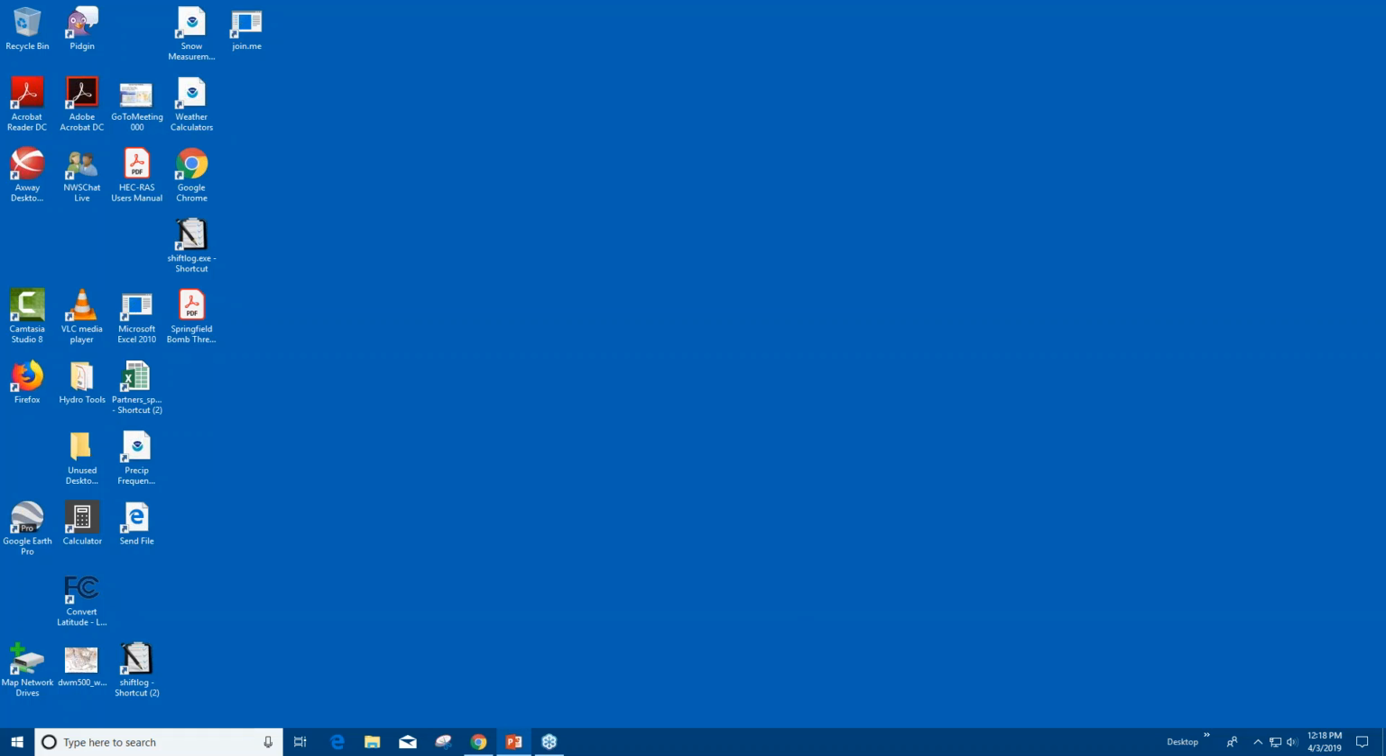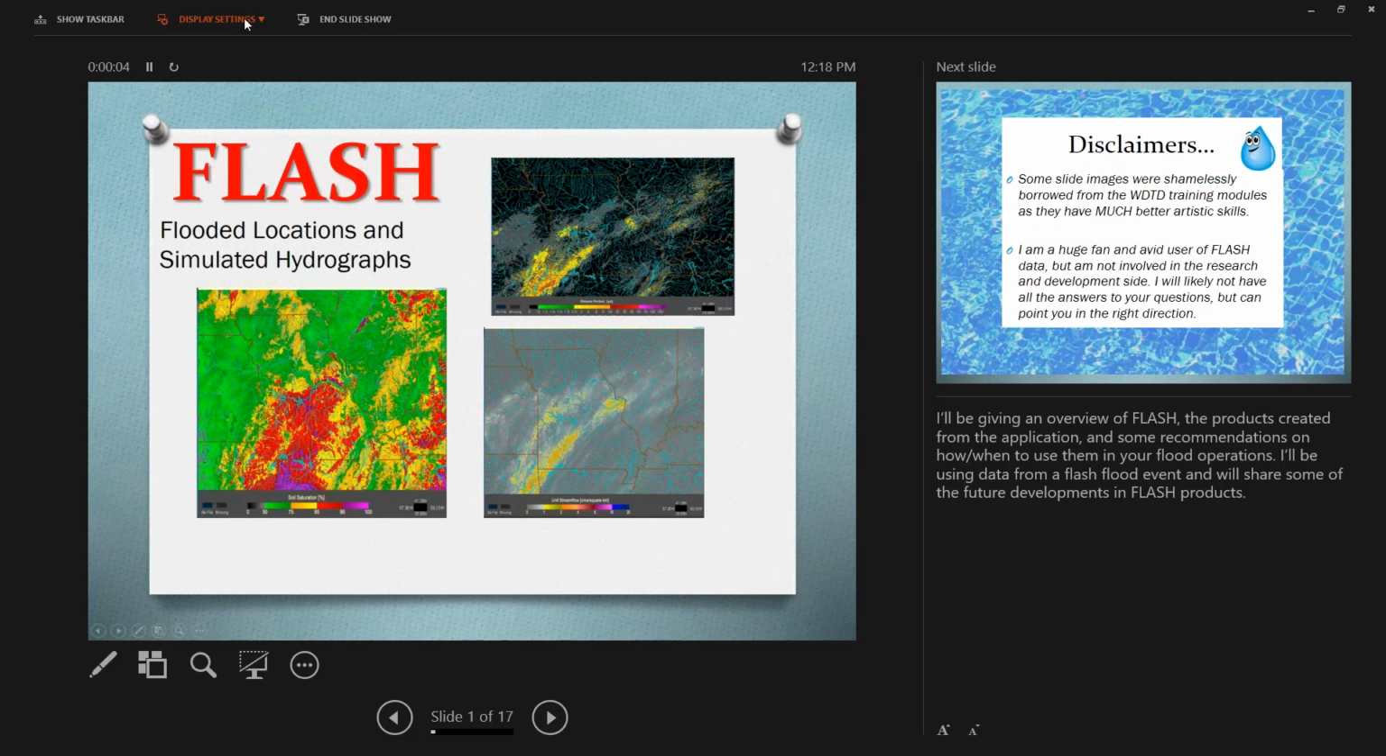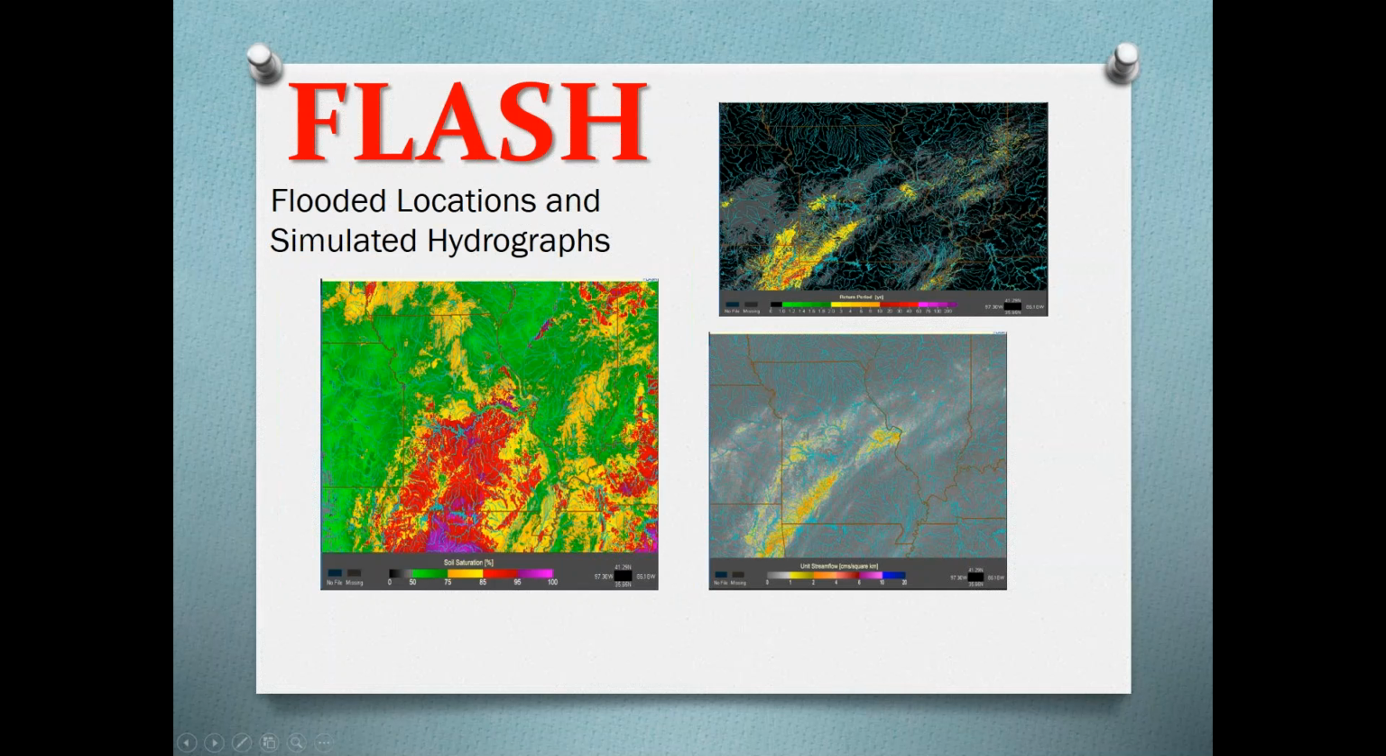Our next presentation is from Megan Terry, who's the service hydrologist in Springfield. I transferred control to you, and she's going to talk about a great emerging tool in the Weather Service, Flash, and some of the operational use that they've had in Springfield with this tool. I think this is really gaining a lot of traction, and there's a great deal of potential, and we thank you, Megan, for coming on today to discuss this. So go ahead and take it away.